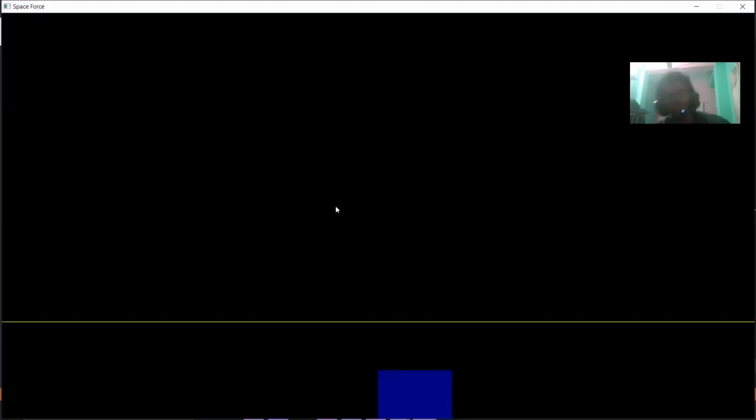All right, this is the spaceship, the blue rectangle, and this is a line. I'm pressing the right arrow key now, and the spaceship is going to the right. And I'm pressing the left arrow key, and the spaceship is going to the left. And I'm pressing space, and here, it's shooting the bullets.